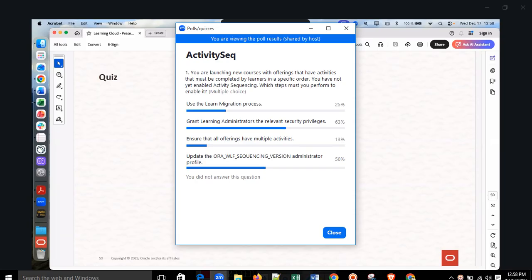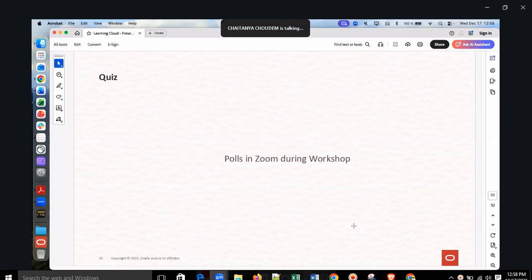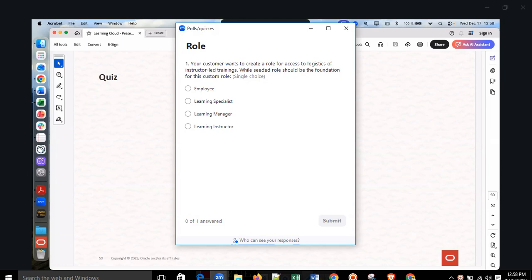So all offerings have multiple activities. That is not really required. Though this feature helps when there are multiple activities, it is not that every offering must have multiple activities. Even after you enable this, there can be some offerings which have a single activity also. And then next question, this is related to the role, which role you would choose for this particular functionality.